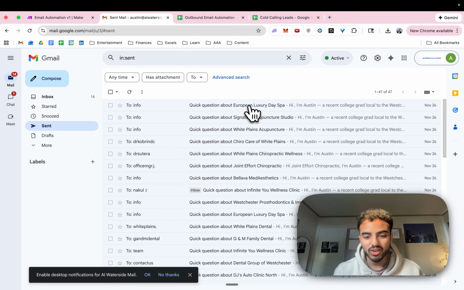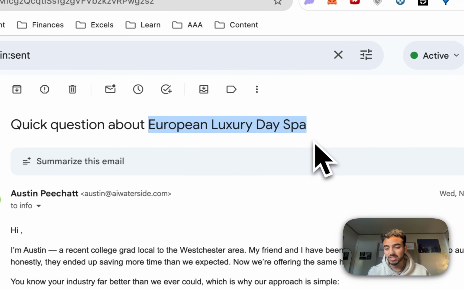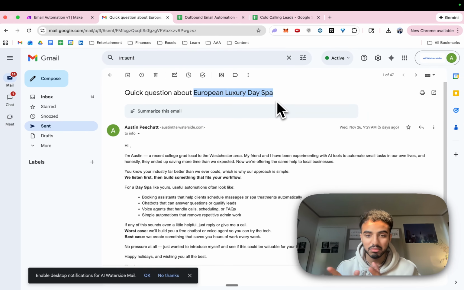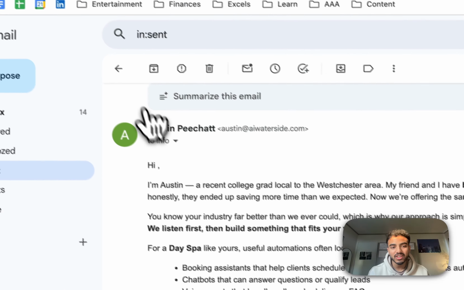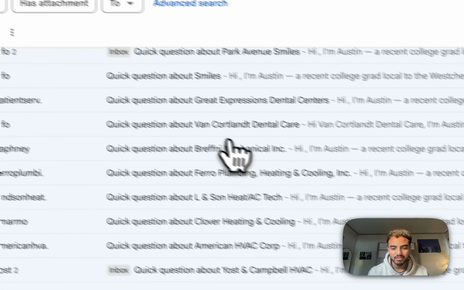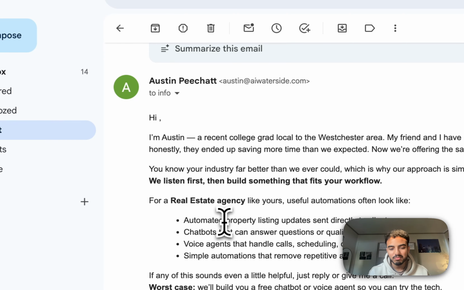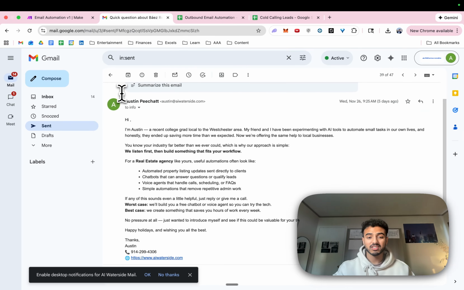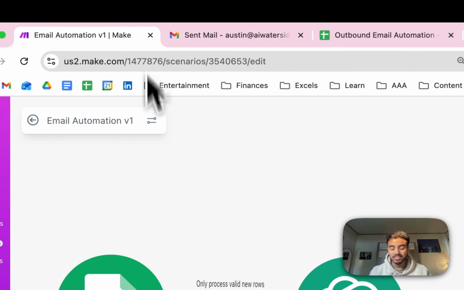So you can see these are all emails that were sent out automatically through the automation. Each one includes the company name in the subject line, so it feels very tailored to the company. And when it says for a day spa, and it talks about scheduling massages or spa treatments, it's very tailored to the category. If we scroll down, we could take the real estate example: for a real estate agency, automated property listing updates. So instead of having to individually type out these emails and customize it yourself, you're basically tasking an automation to do that for you, right? Let's go through the automation.